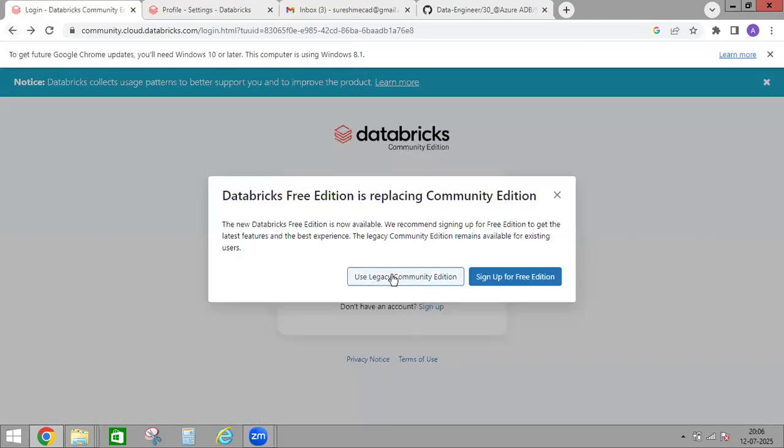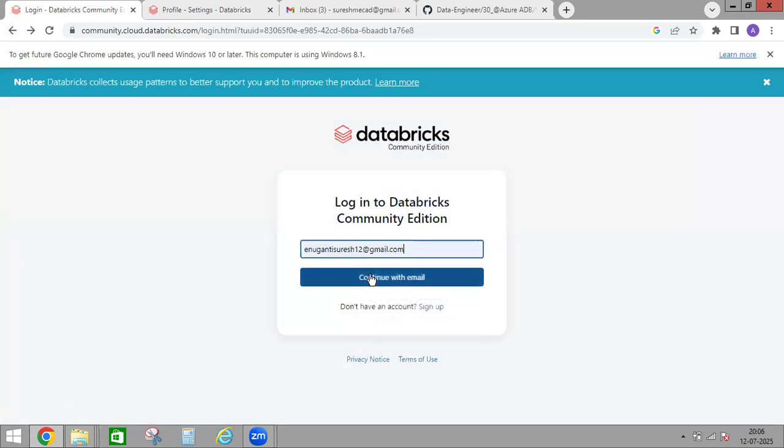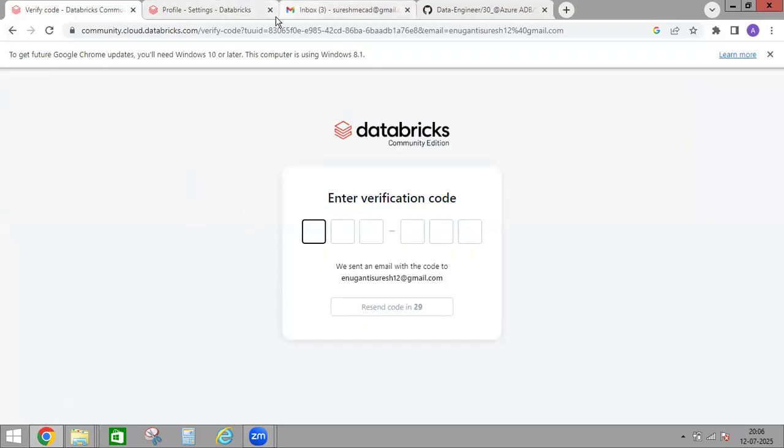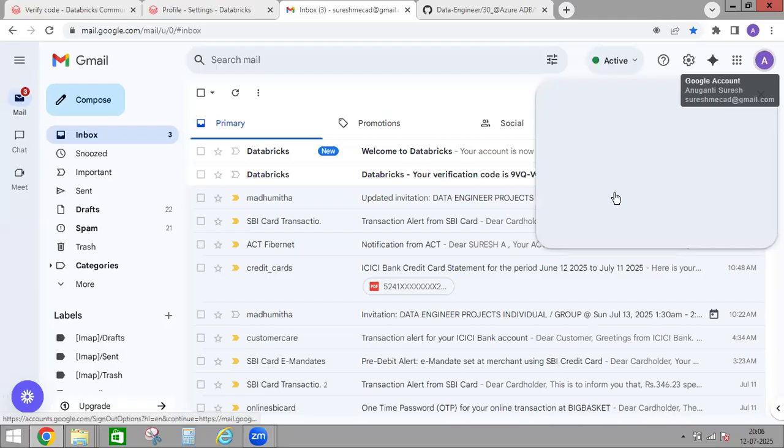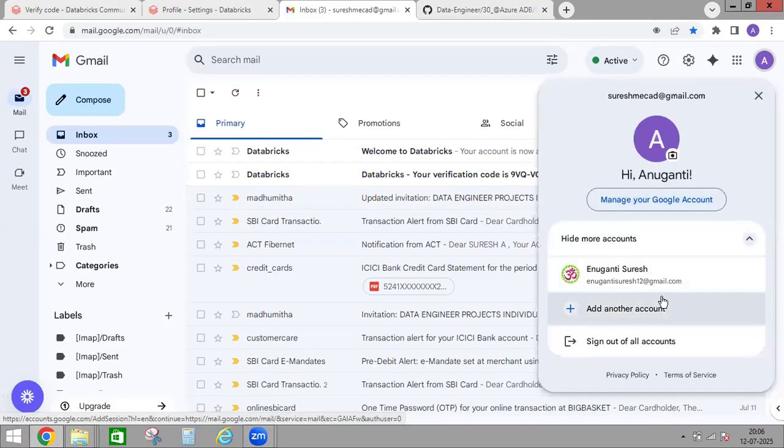Here I'm using Use Legacy Community Edition. That means I'm going to use my existing edition. So I'm going to enter my verification code.